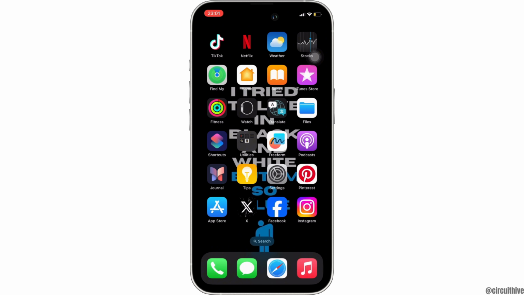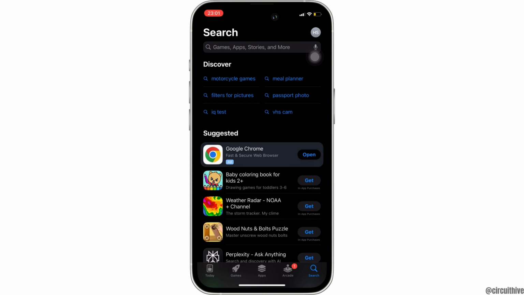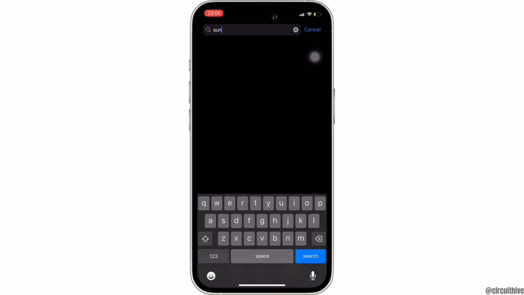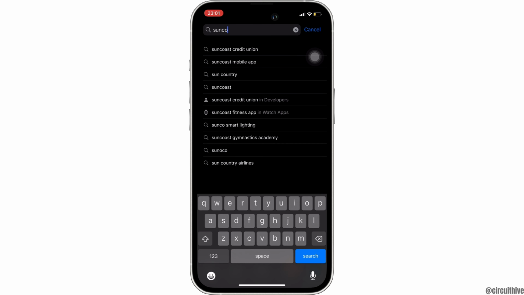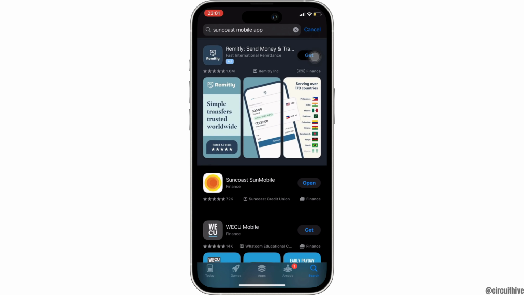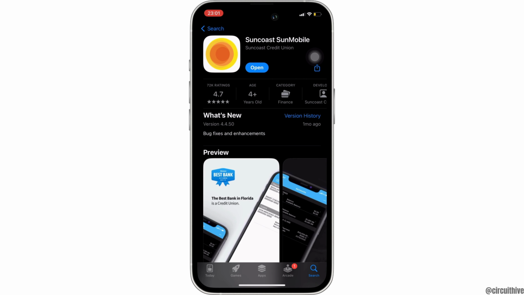The very first thing you want to do is to head over to your app store and then in the search bar, search for Suncoast mobile app. Head over to this application, Suncoast SunMobile. Right here, instead of open, if it shows the option of update, then your application is not up to date, and it might be one of the reasons that you are facing this issue. In this case, all you want to do is tap on update and update your application to the latest version.